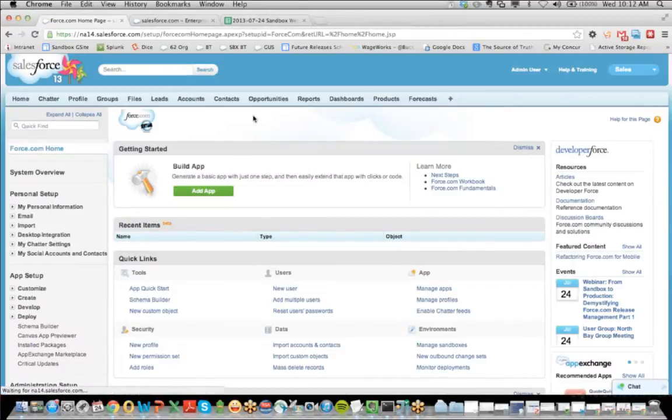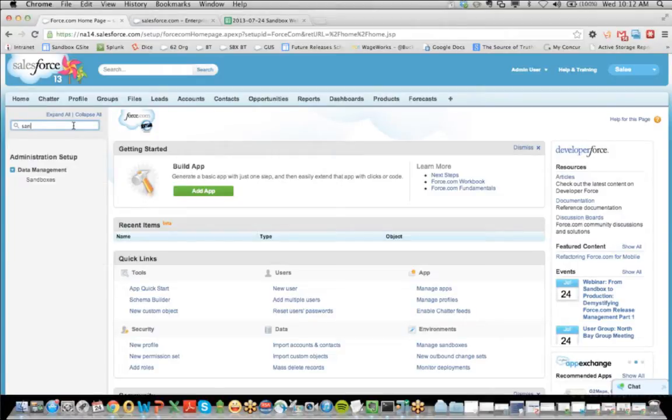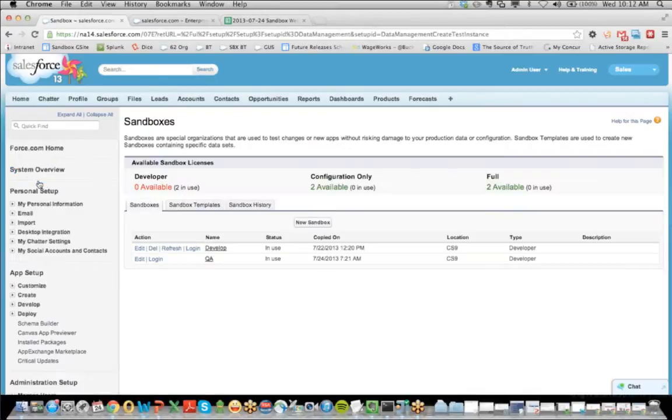And then navigate over here to the Quick Find search bar and start typing in Sandbox. This is typically the quickest way people get to this area. You'll see sandboxes under data management on the left. Click onto that. And this will take you to the main sandbox page. Now, what you initially see here is that we are highlighted with the Sandboxes tab first.